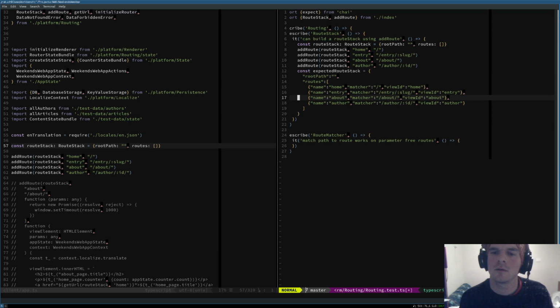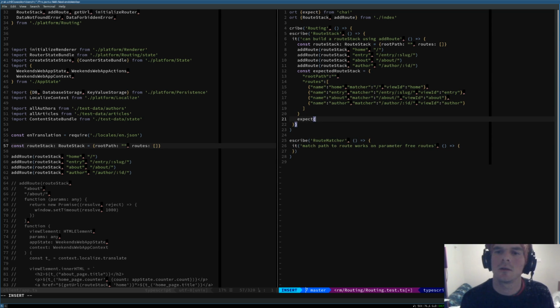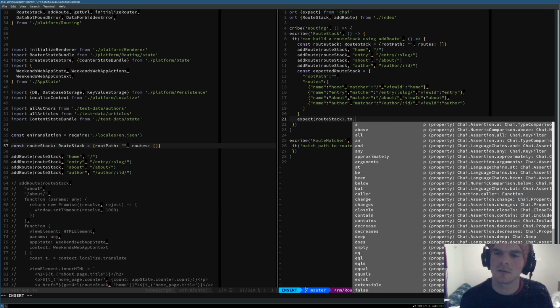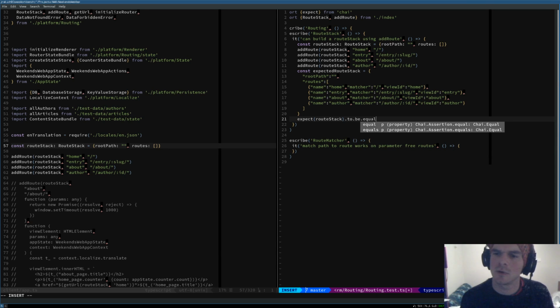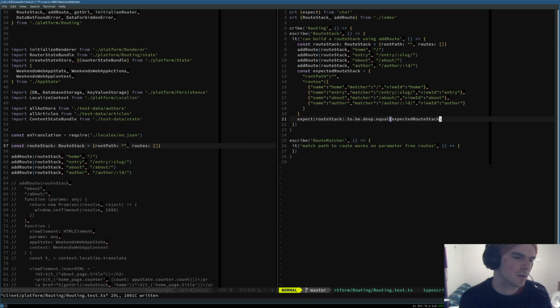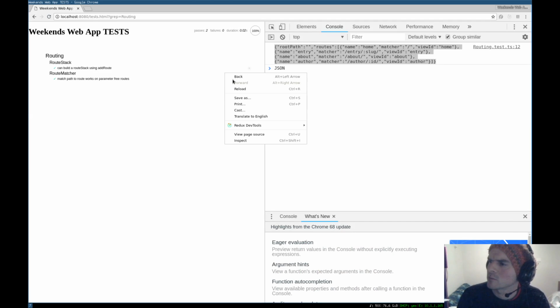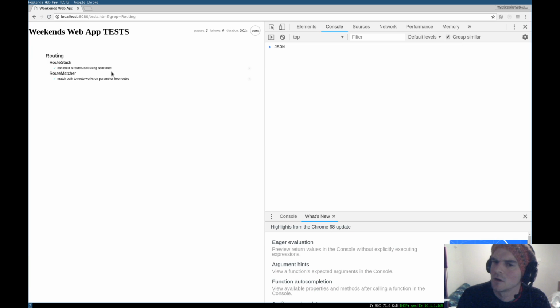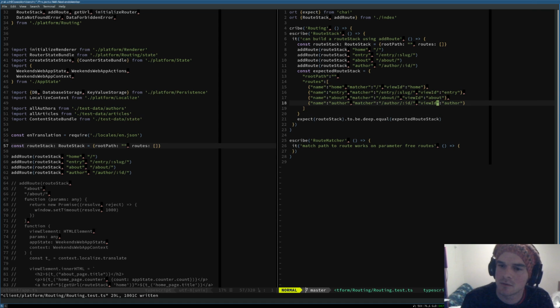And then we're expecting route stack to be equal, deep equality, with expected route stack. So let's just see if that test works for us. Good show. And let's break the test just to make sure.